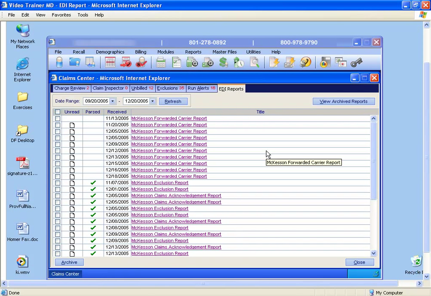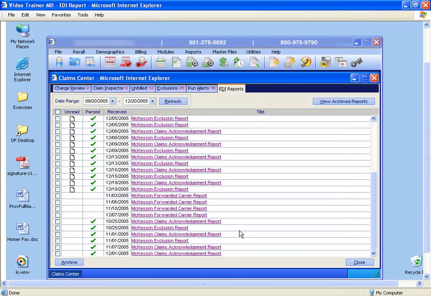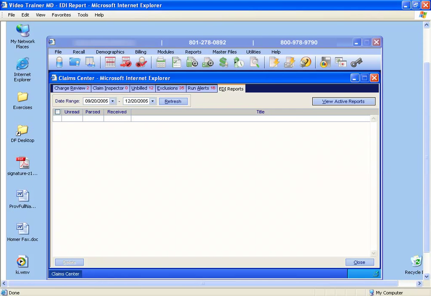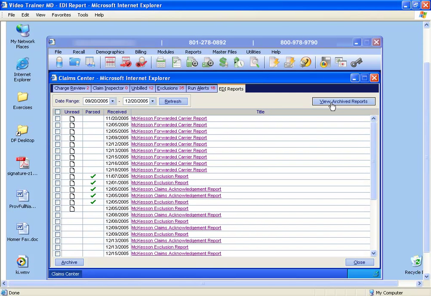And then finally, once you've completed everything, your Run Alerts tab, Exclusions tab, and also viewed your reports, the last thing you want to do is check them off and then archive them. In other words, back them up, so we don't have a big mess here in the EDI reports. The only thing we have here are the ones that we haven't viewed yet. And after you archive them, they will be removed from this, but you can always come back and click on the View Archived Reports, and it will pull up any reports that you've archived for this date range. And then you can click back on this to view your active reports. The button just changes from active to archived.